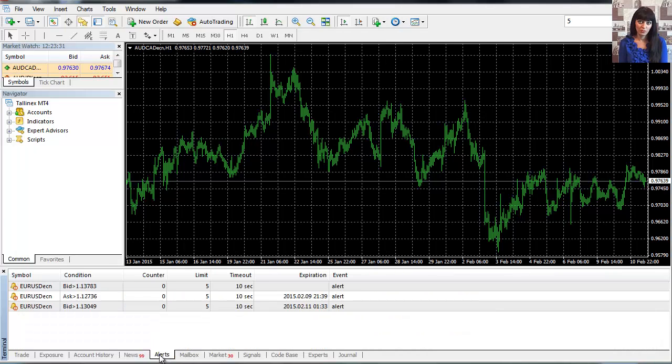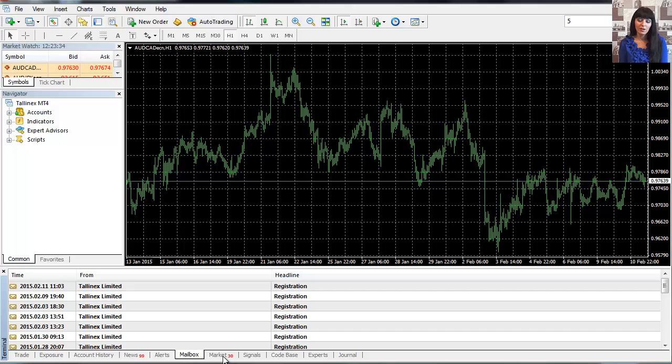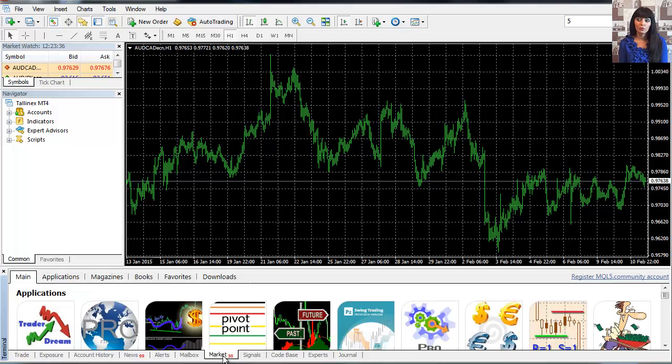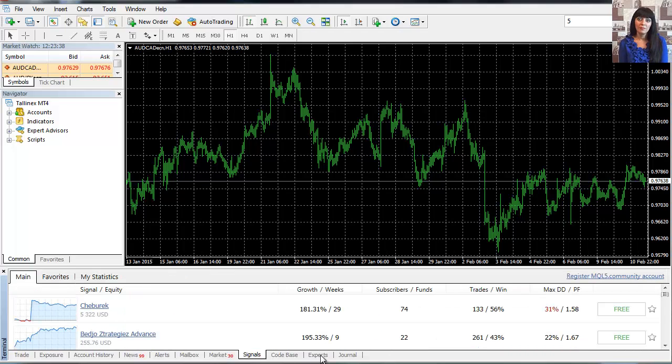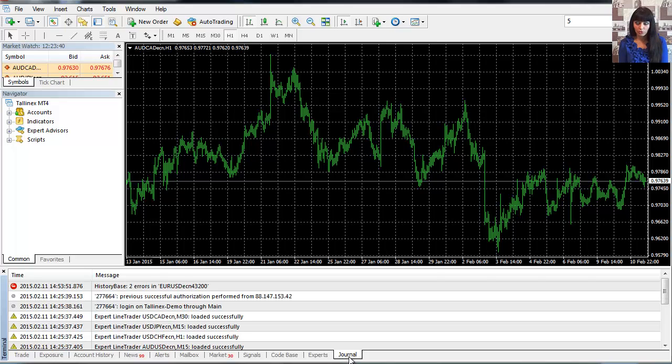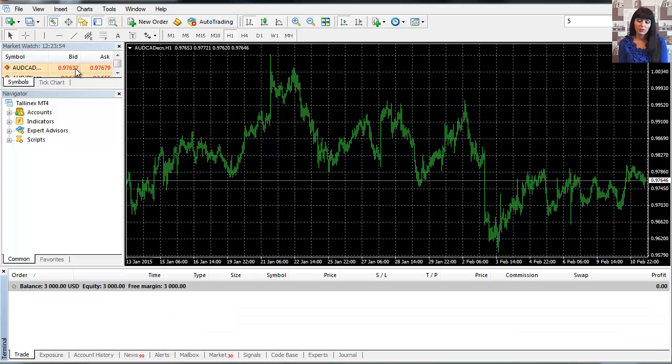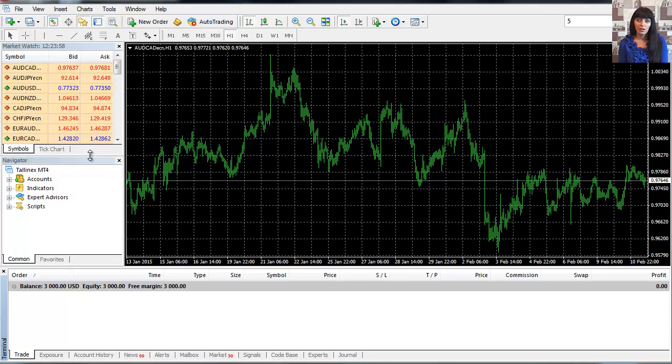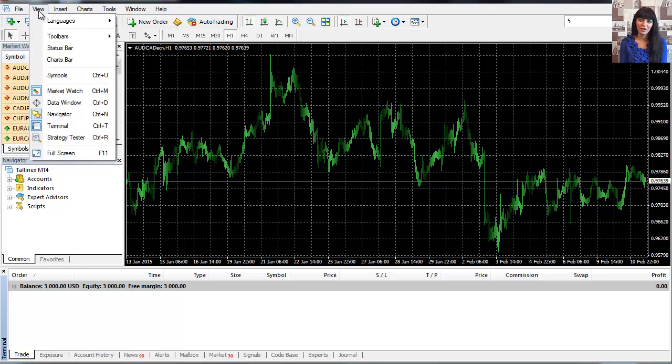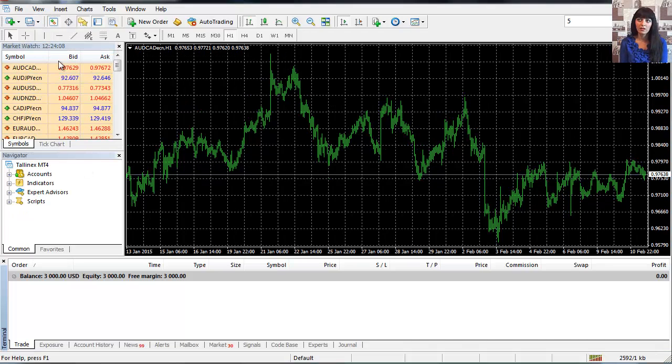Everything else you can just look at. It will show you news, alerts, mailbox from your broker sending you messages, market, signals, and other stuff. These are the main windows we need to have open. Anyway, this is what I use mostly. Also charts bar.